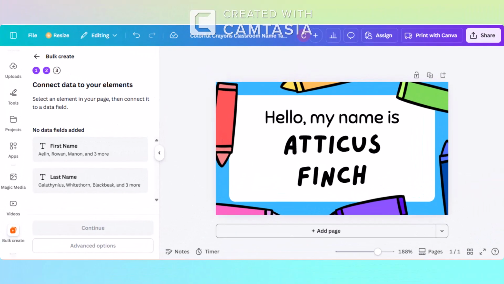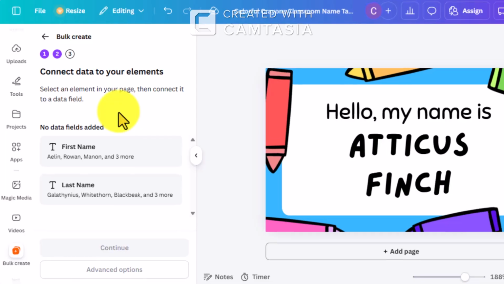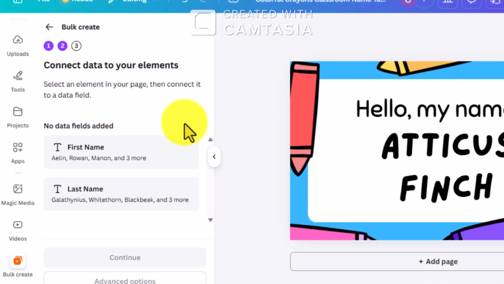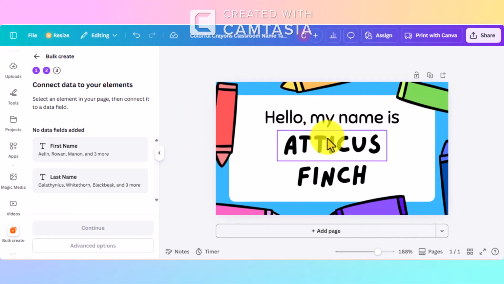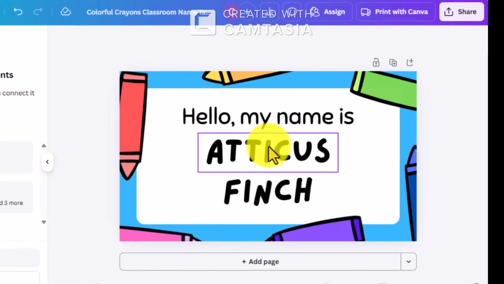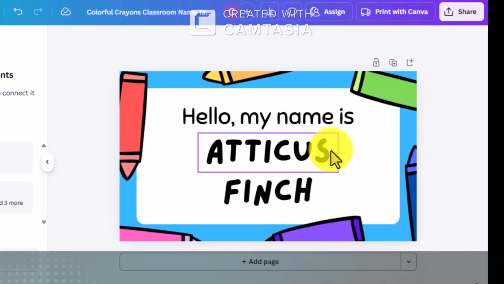But let's say I want a first and last name. So I've reconfigured my template to have a first and last name. And again, I've connected my CSV roster to my bulk create. And I am back at this slide that says connect data to your elements. I'm going to select each element that I want to bulk create with. This is where the rows come in handy that we talked about at the beginning.